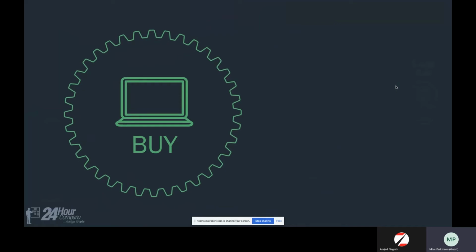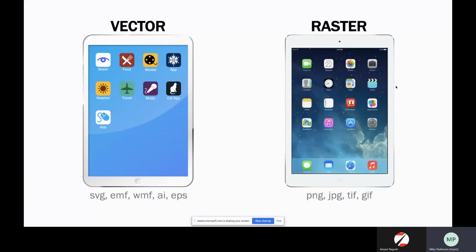Before we do that, let's understand that there are two types of graphics. When you buy something or acquire it, you're either looking at vector or raster. Vector graphics are SVG, EMF, WMF, AI, EPS, at the very bottom of your screen. And raster images are usually PNG, JPEG, TIFF, or GIF. Think of raster as a photograph and vector as editable graphics.